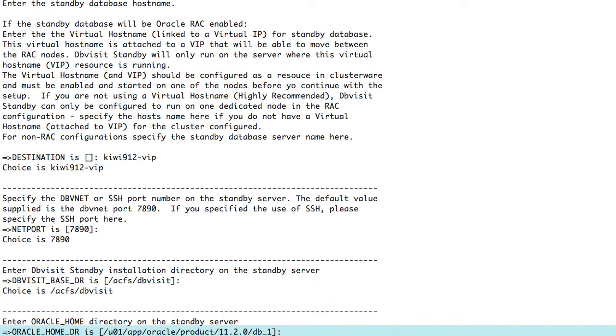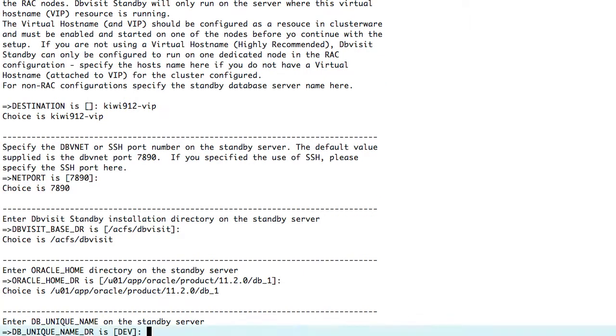It then asks me to confirm the Oracle home. This is where you need to review the Oracle home because the Oracle home on the standby could be different than the primary. In my environment, it's exactly the same, which is what we recommend, and I'm happy with the value that's being provided. It then asks me for the DB unique name.